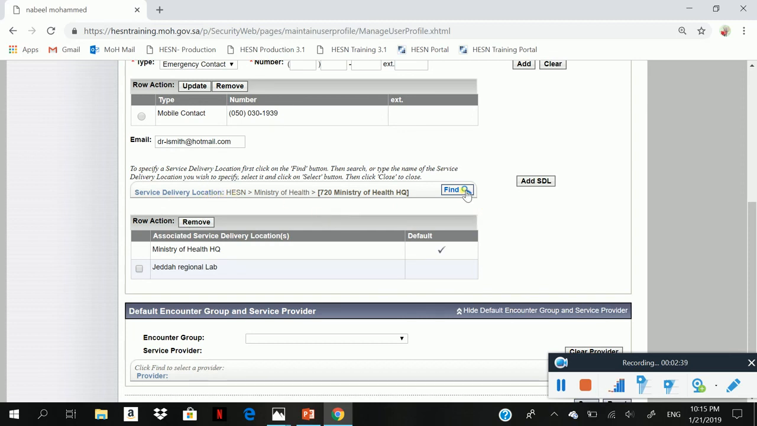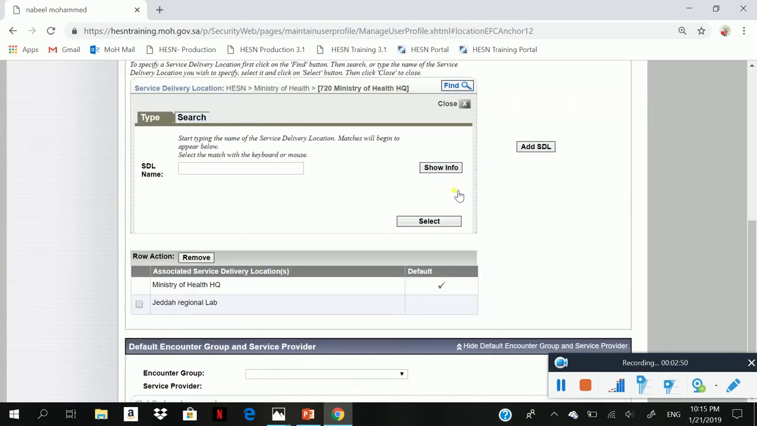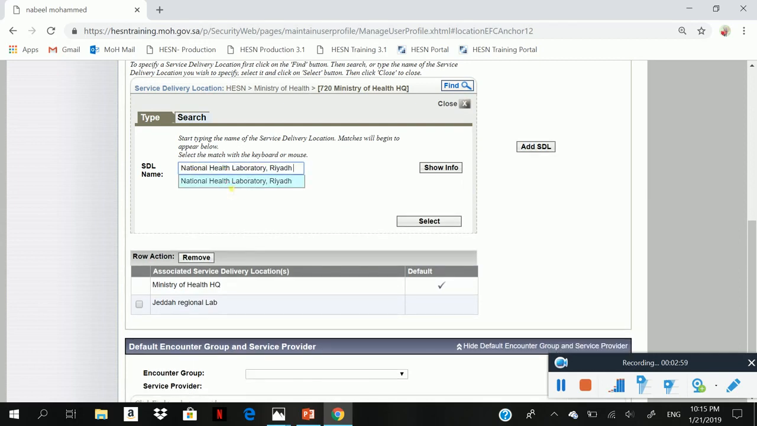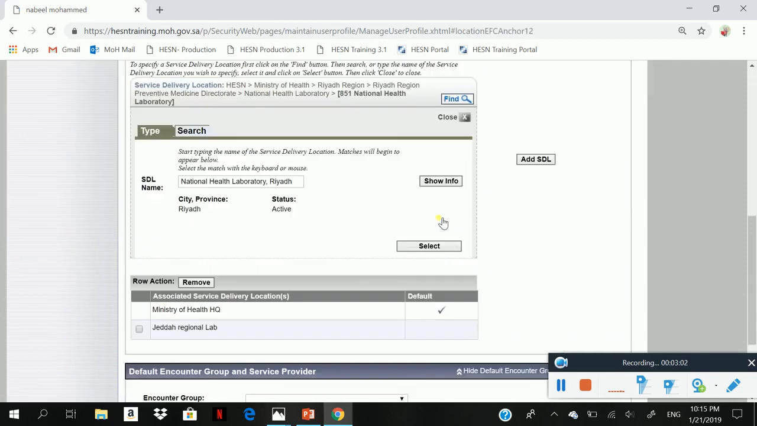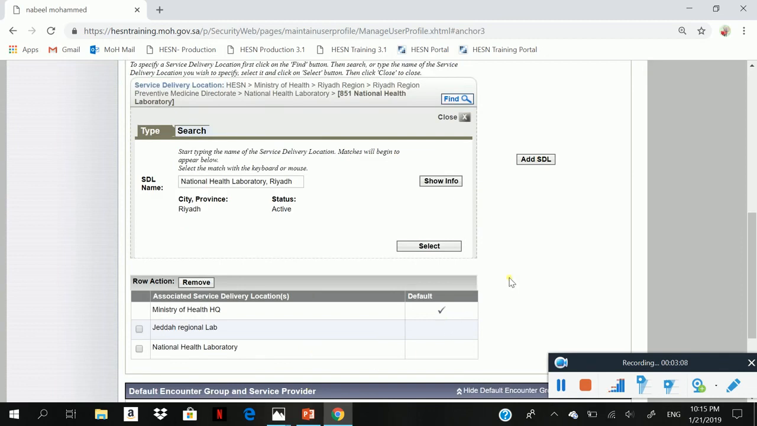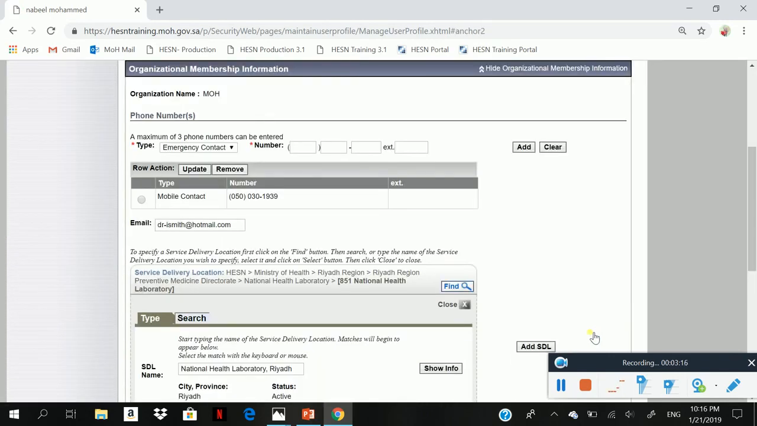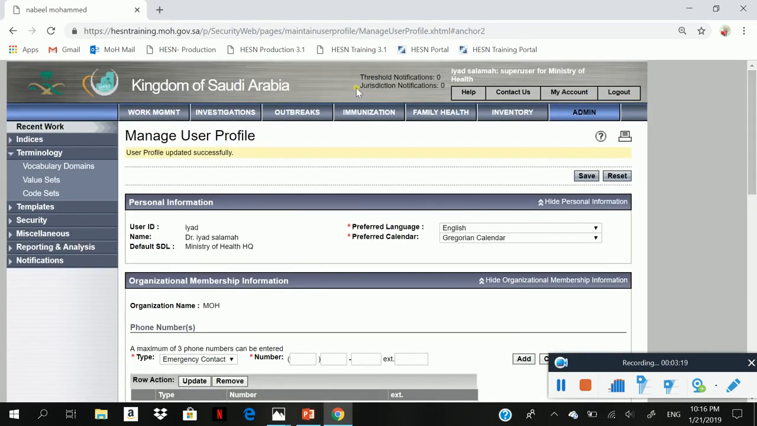You will add the lab you are usually sending lab requests to. So for this user, we can see Jeddah Regional Lab, and let's assume we are also sending lab requests to the National Health Laboratory, for example. I will write its name, then select and click on Add SDL. I have it here. Now I have 3 roles and I will click Save. Once I saved it, I will have 3 SDLs in the drop-down list of receiving lab.